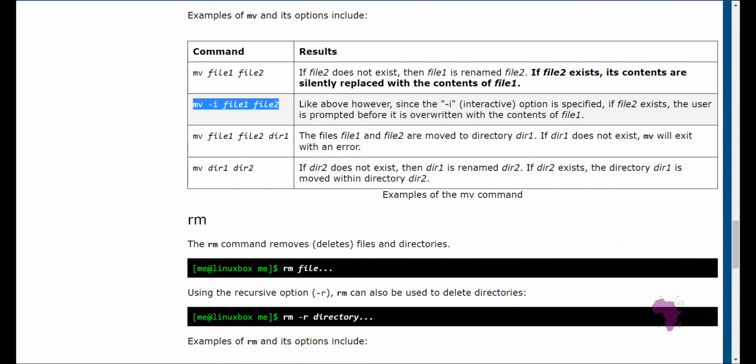The other one is mv dir1 dir2. Here, if dir2 does not exist, then dir1, the first directory, will just be renamed to dir2. But if you have dir2, then the directory dir1 is moved into that directory called dir2. Here as well, dir1 and dir2 are the different names in which you have named your specific directories in your file system.